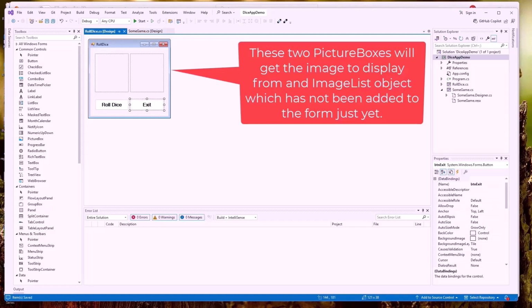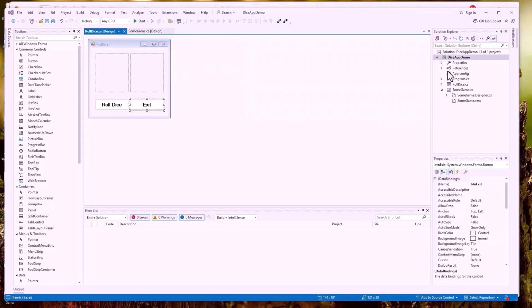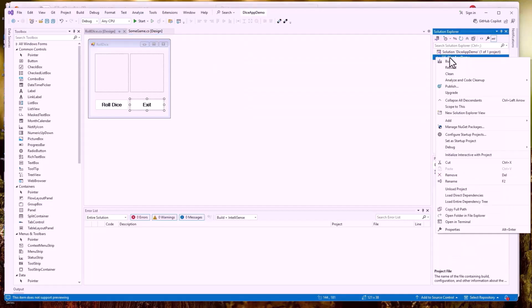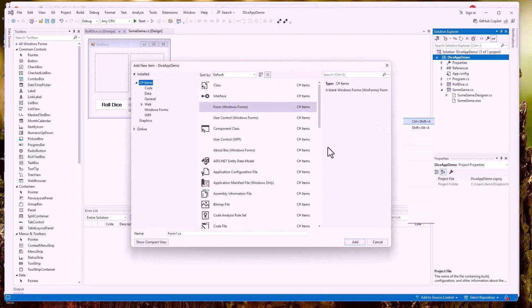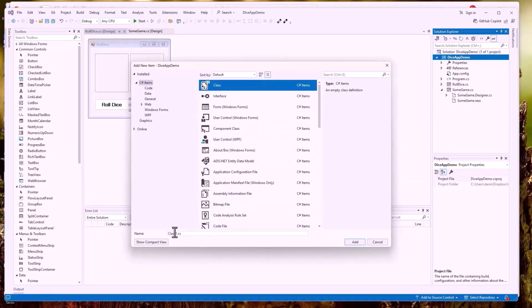Now, what we're going to do is we're going to set up the class. So I'm going to go right here again, and I'm going to say add a new item. This time we're going to add a class. And we're going to call that class Dice.